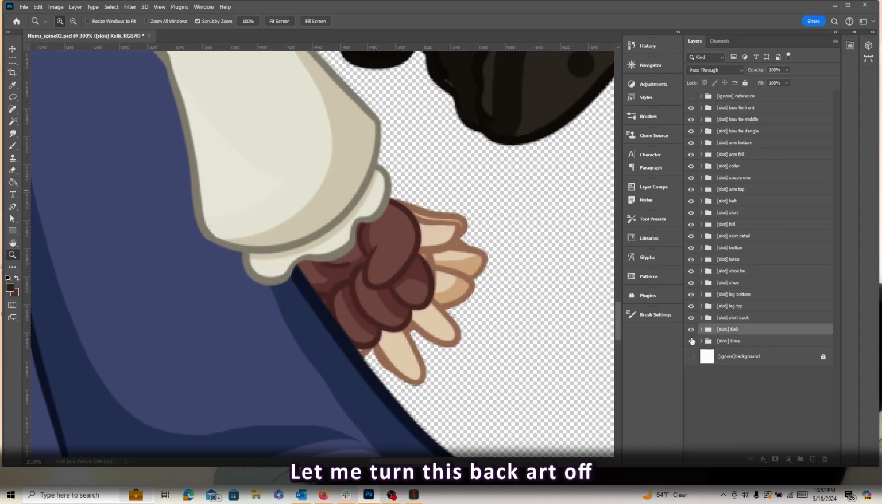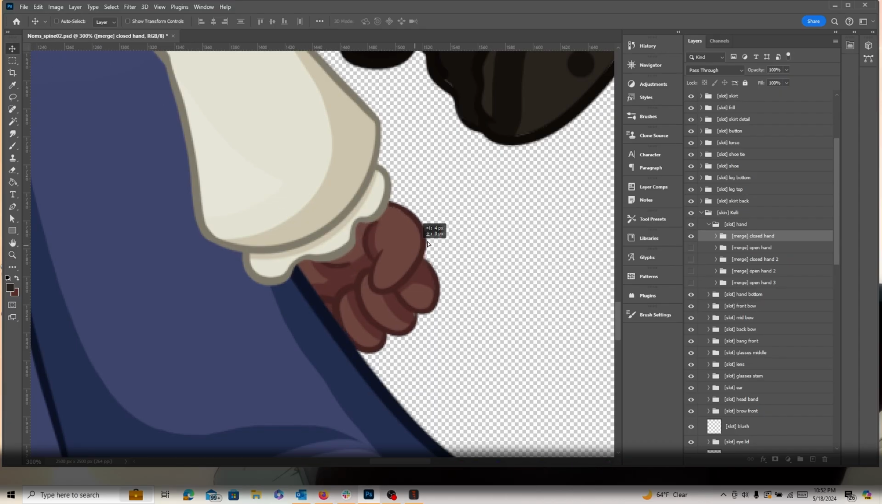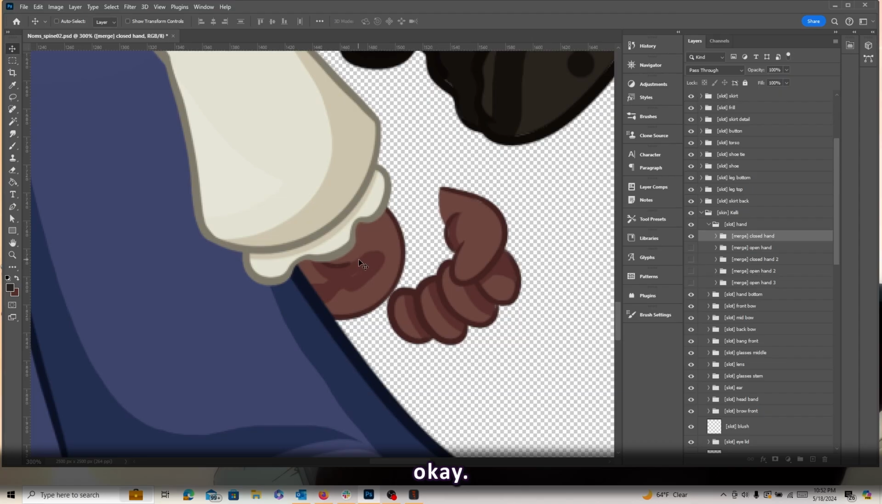In this case, you know what? Let me turn this back art off so you can see better. So it says merged, closed hand. In the export, you'll only get the image of her closed hand. I'm just going to pull it out just a bit so you can see here. Oh, well, okay. That's fine. That's how I layered it. It's not broken. It's that way on purpose.